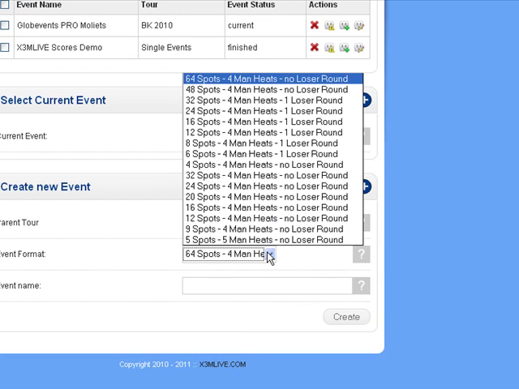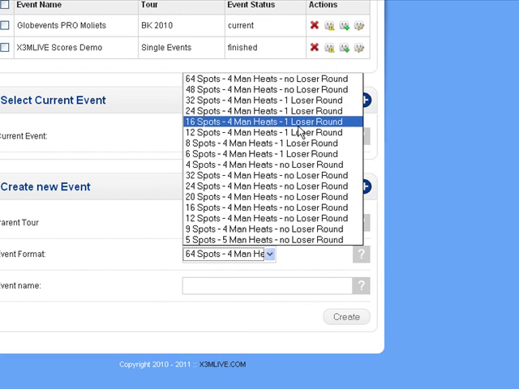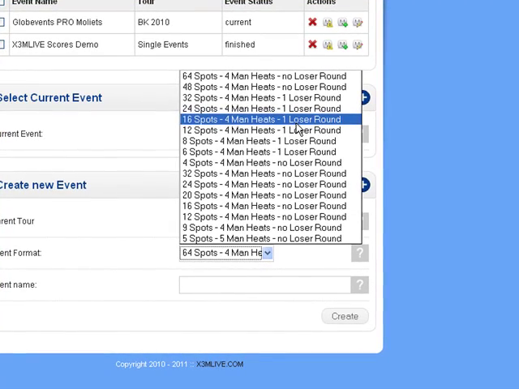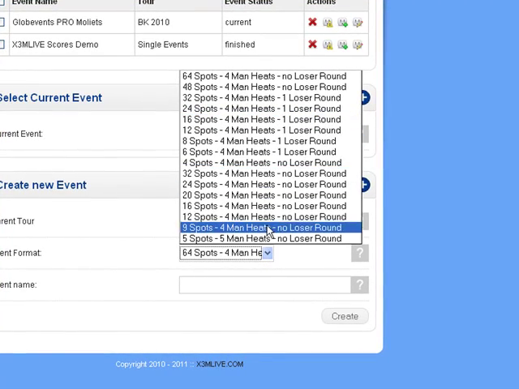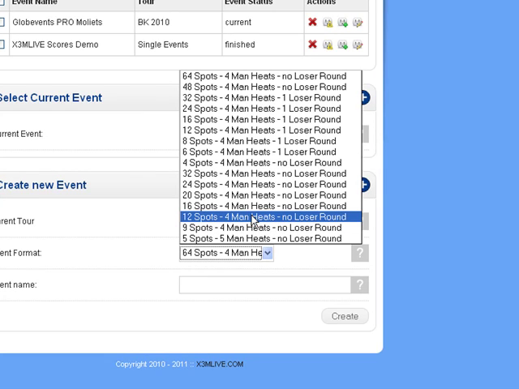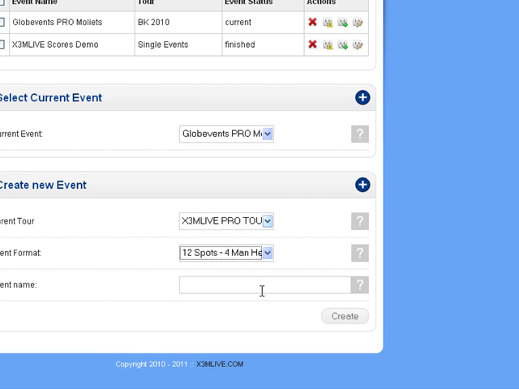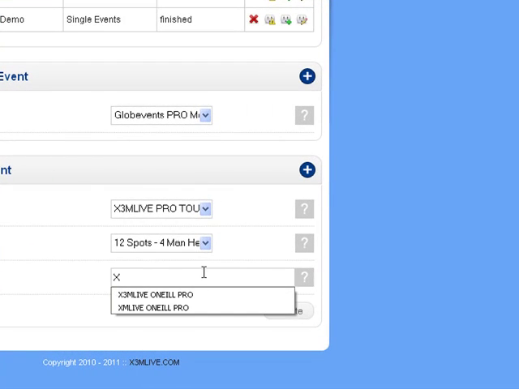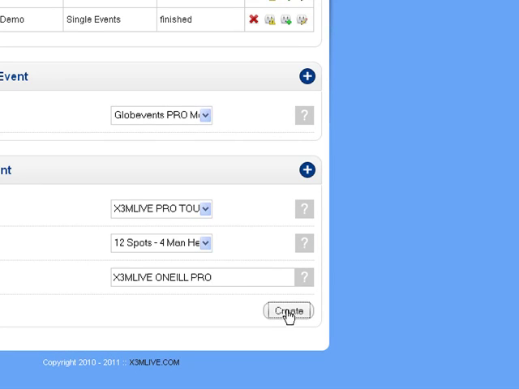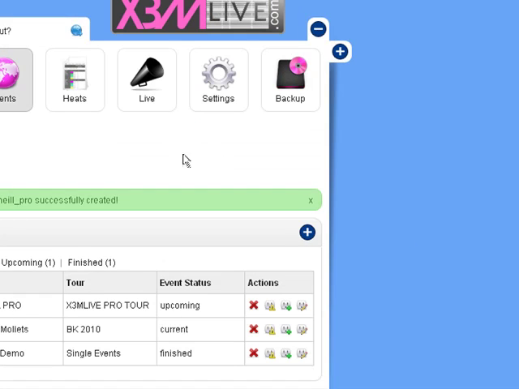Then we select a format, and by selecting a format the system will create all the heats and the rounds we need by itself. So we don't have to do anything, and we're gonna check for a format for 12 surfers, 4 main heats and no loser round. And the event will be called X3MLIVE O'Neill Pro, and we create the event.